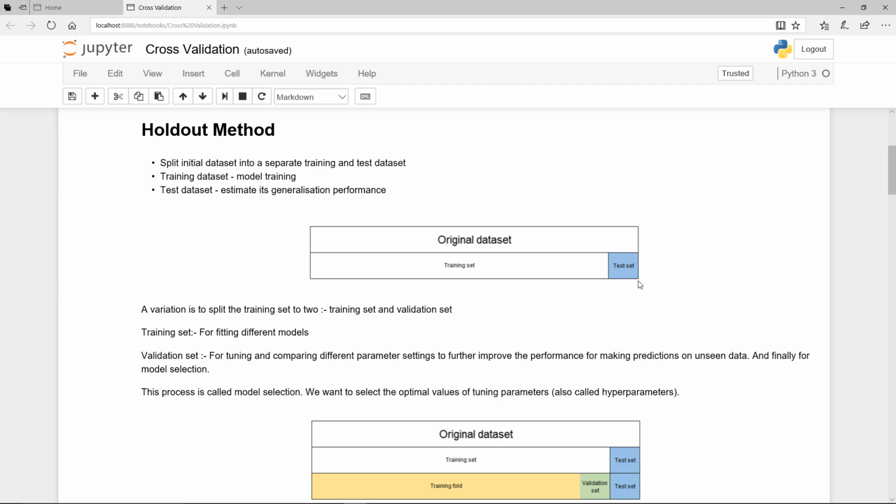in the real world. There's a variation to the holdout method. The variation is to split the training set in two, not necessarily in equal proportion or half-half. The training set is split into, again, another training set and a validation set. The training set is really, as I mentioned before, for training your model, for fitting different models. The validation set is for tuning and comparing different parameter settings to further improve the performance for making predictions on unseen data. And finally, for model selection.